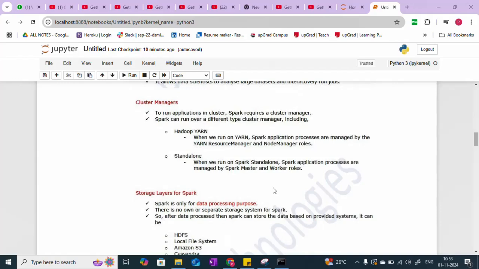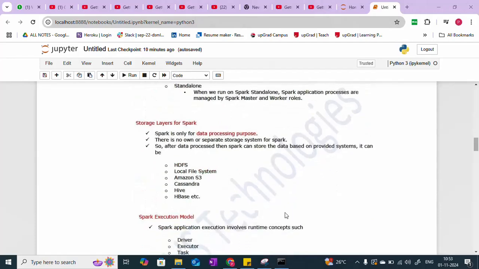Now what are the different storage layers for Spark? Spark is only for data processing, guys. As I told you, Hadoop solves two different problems. One is the storage layer, another one is the processing part.